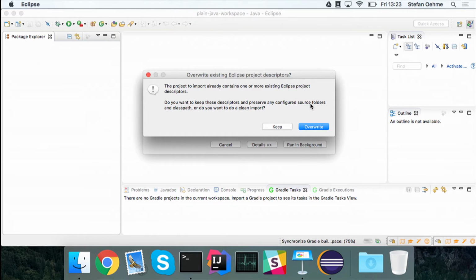But we also give you the option to say, no, there are a few things in here that Gradle doesn't yet understand. I made some manual adjustments. Please keep whatever I did manually. So you can go both ways.